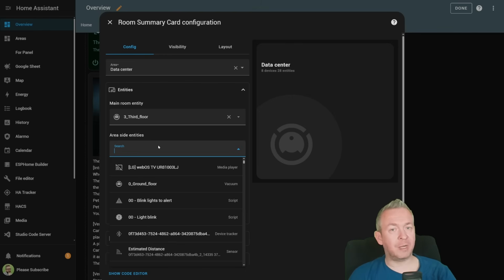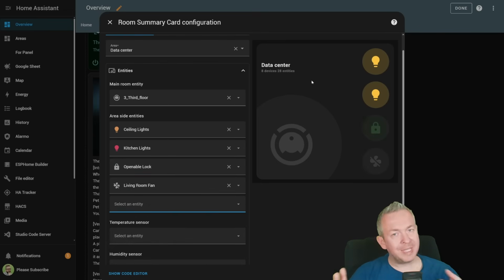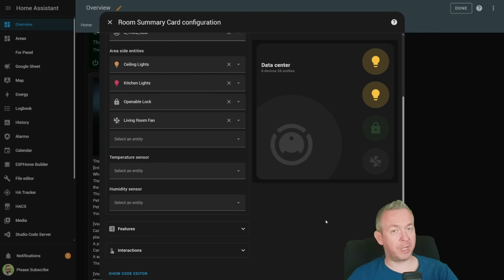Then you can specify a couple of devices that you want to add in the right side of the panel. For example, ceiling light, kitchen light. These are just random devices for this video, but you should stick to the devices in the same area or same room that you specified here on the card. Next, you can, but you do not need to, specify a temperature and humidity sensor. I've specified two sensors for the temperature and humidity, and then you can also further customize the card.